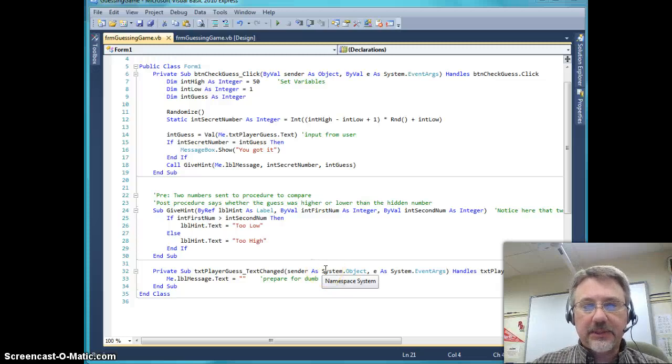Another important topic to realize here is we can send control objects to a sub-procedure as an argument or a parameter in that sub-procedure. And what do I mean by control objects? Well, objects on your form, like a label or a picture box or a button, whatever, those can be sent to a sub-procedure as well.